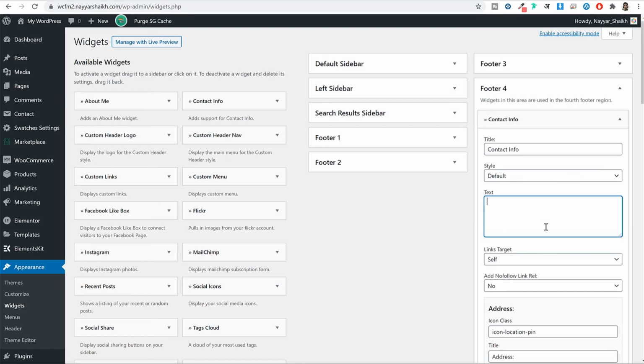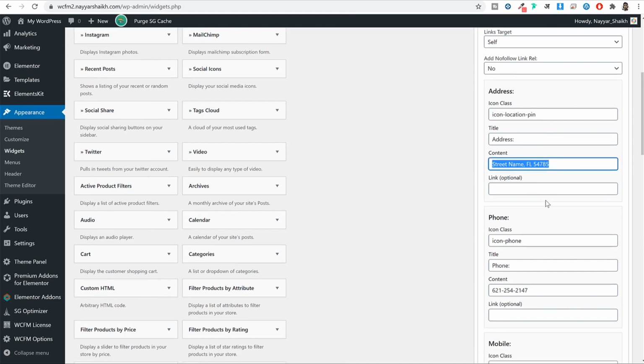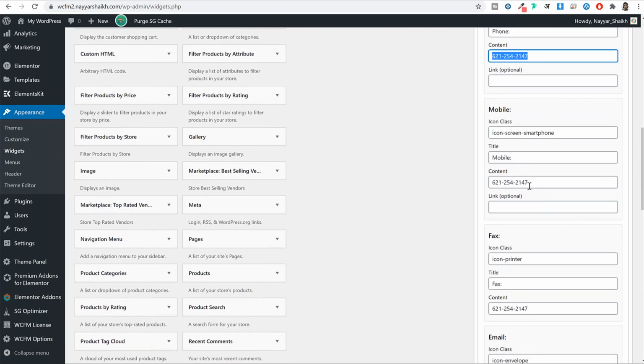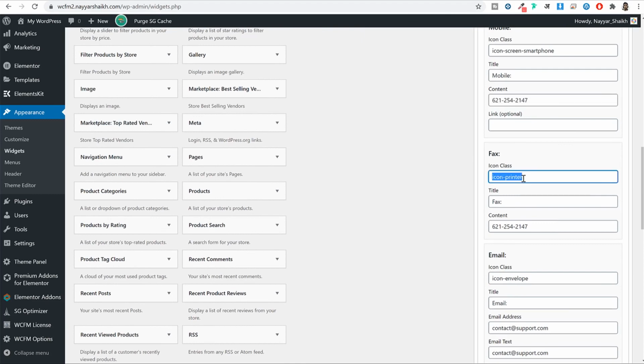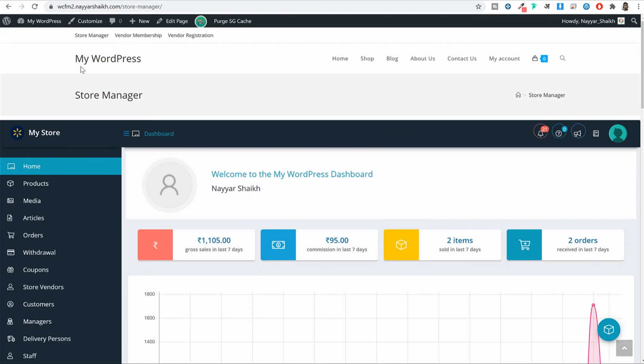Now delete this text. Then after that, when you scroll down, you have your address. Now under all these options, you don't do any changes to icon, class and title. You just need to change the content. For example, for your address, just change the content, enter your own address. Similarly for phone number, delete the content, enter your own phone number, enter your own mobile number. If you don't want to display fax, delete everything under fax. It will be deleted. Similarly, if you don't want to display, for example, website and Skype, delete everything which is inside that and click on save. Again, if you come back to your website, let's see how it looks.